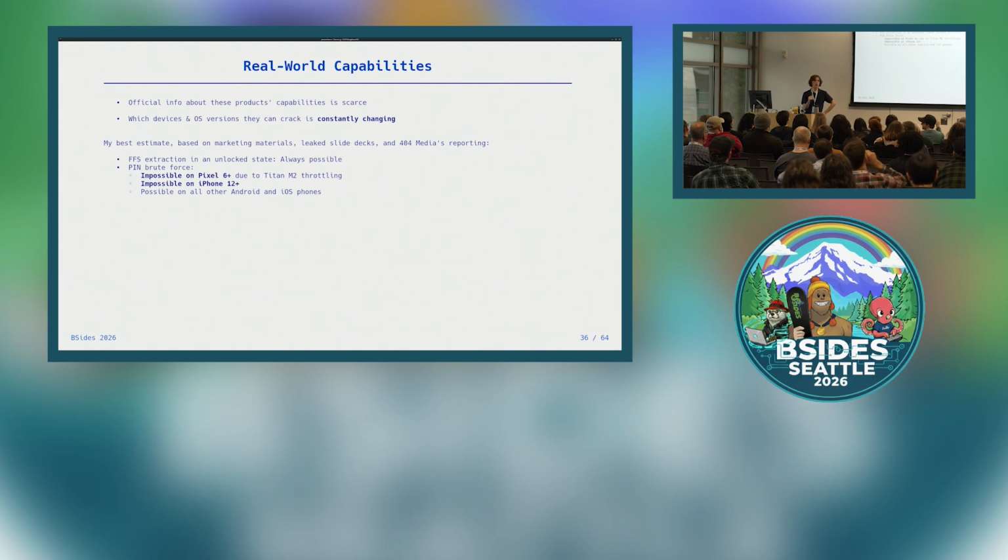And as far as I can tell, brute force attacks are possible on all other Android and iOS phones. So if you have an iPhone older than iPhone 12, or you have any Android phone that's not Pixel 6 or newer, your PIN is brute forceable by Cellebrite or someone else.